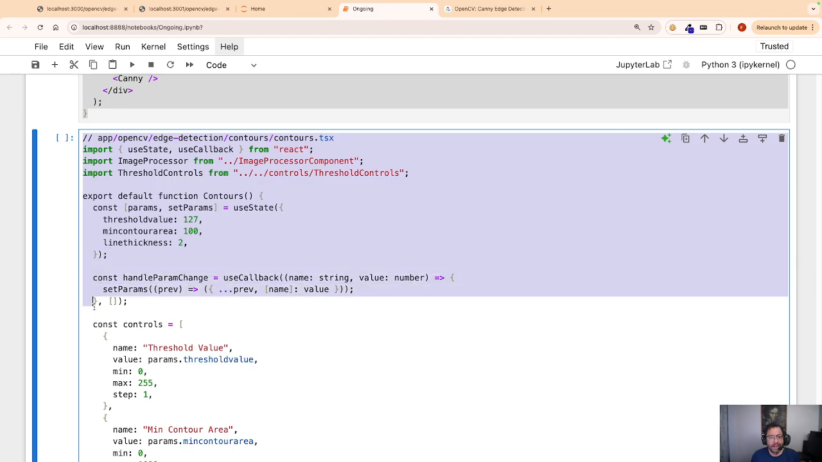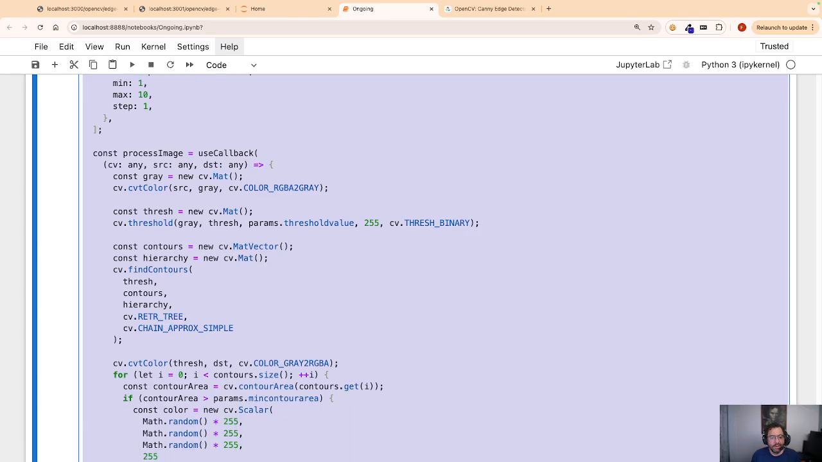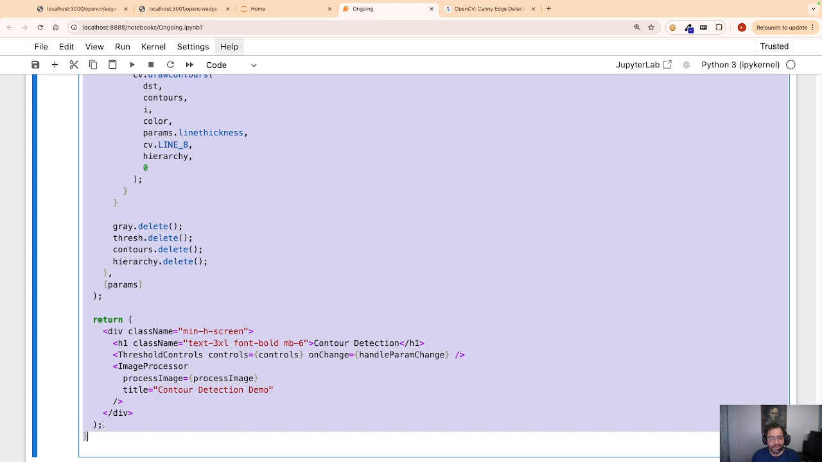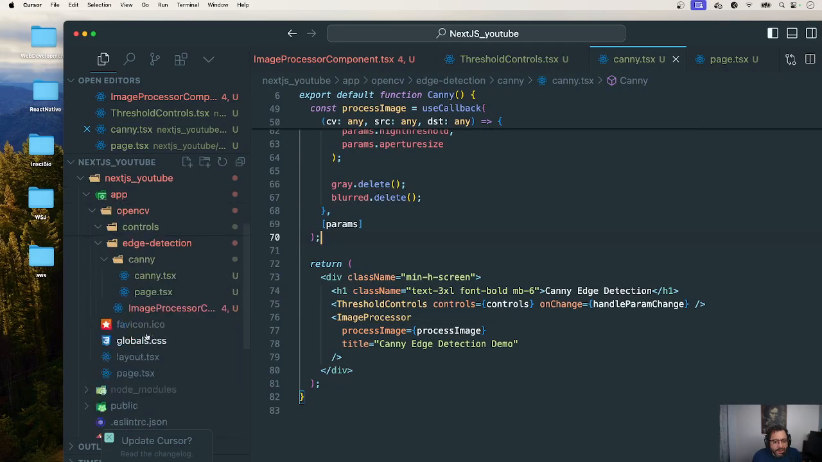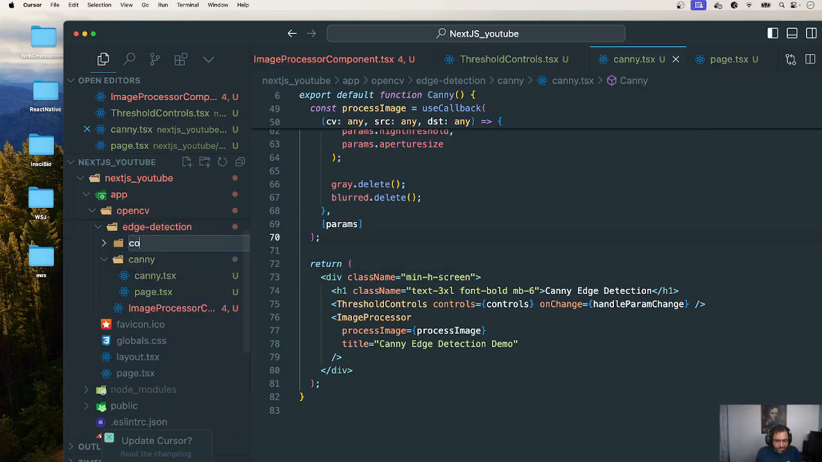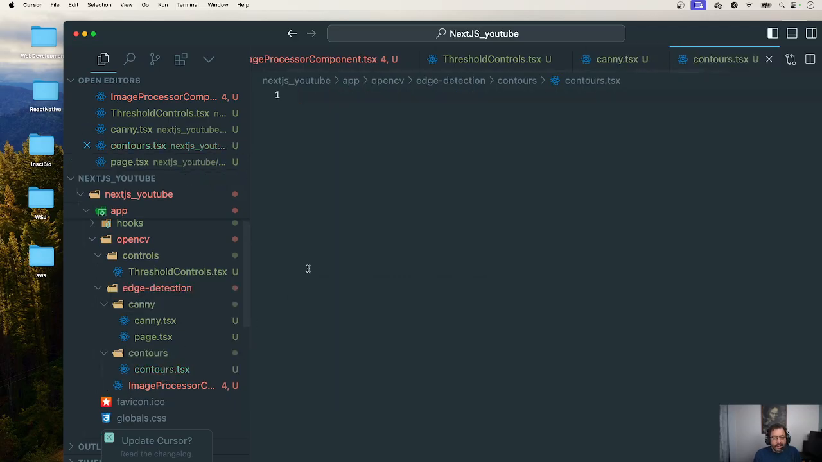We're going to work now with contours. And why is it going so slow? It's like molasses here. Then you go Command C. Create another directory in the edge detection folder. Now we're going to call this one contours. And then we're going to create a new file, contours.tsx, and we're going to paste that here.